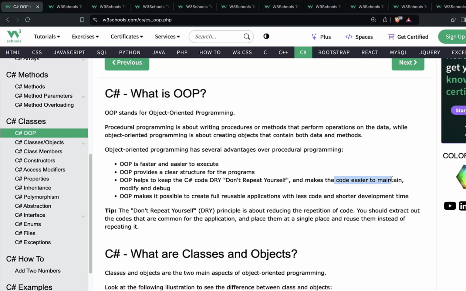Which, within a standard programming language, was previously very difficult to do. That's why you see these upgraded systems happening every other day. It's because the code is so easily upgradable. Okay. OOP makes it possible to create fully reusable applications with less code and a shorter development time. Self-explanatory. So, don't repeat yourself.